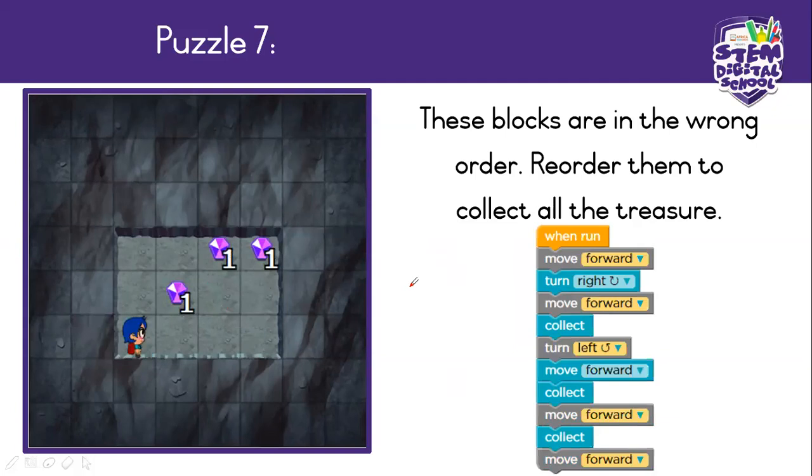They also say these blocks are in the wrong order. Reorder them to collect all the treasure. Now you remember that all the gray blocks, we cannot throw them away. We can throw some of the blue blocks away in our trash bin, but we cannot throw away these gray ones. They are stone blocks. So they have to stay there. We have to try and move them. Okay, so again, they're in the wrong order and we have to reorder them.